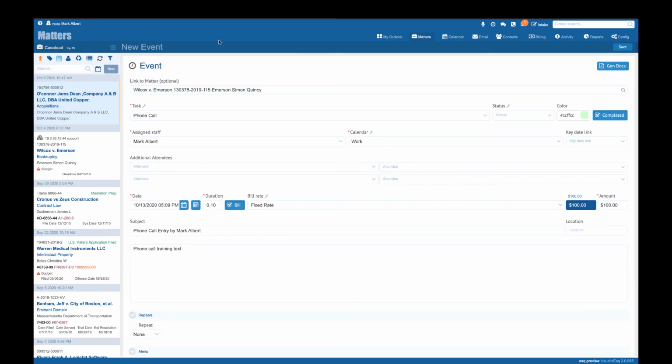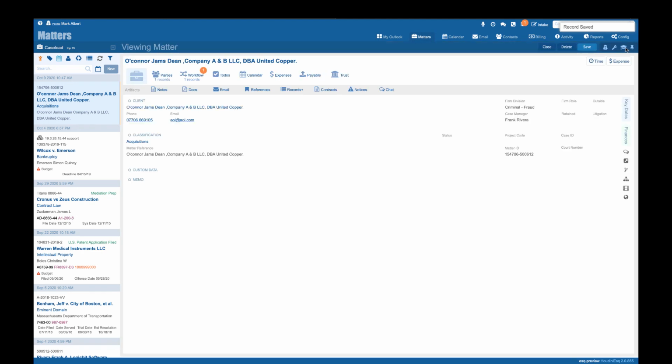And once again, we have our event form that pops up with the task type already filled out, the assigned to, and the calendar already filled out for us, the duration, and set to a billable event. And everything that we entered into the notes field in the timer is now in the memo field of the event. Once again, we just go to the top right-hand corner, click Save, and now we have a new phone call event associated with that matter. This is a great way to keep track of time and notes of a phone call to clients or to expert witnesses. It's a very helpful feature.